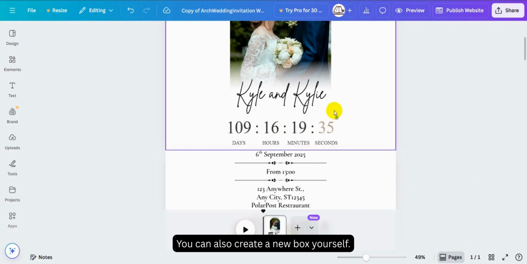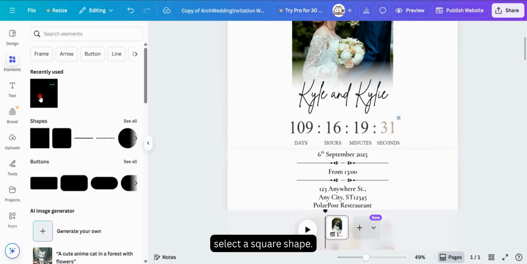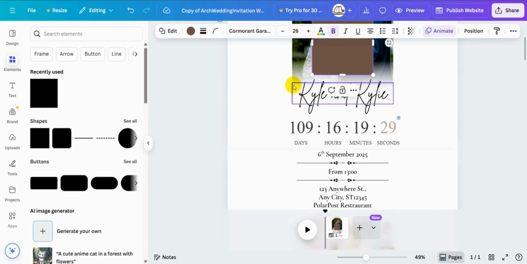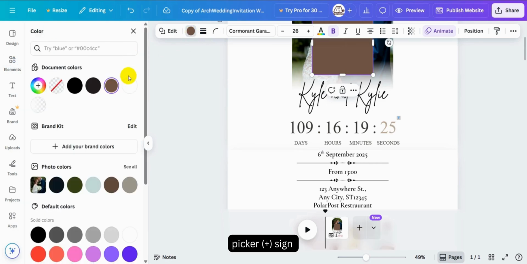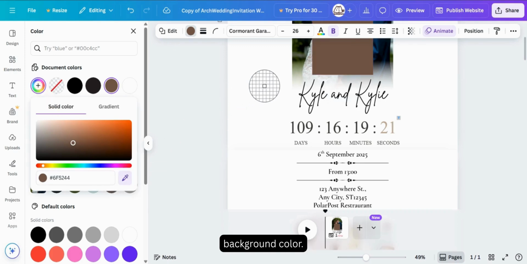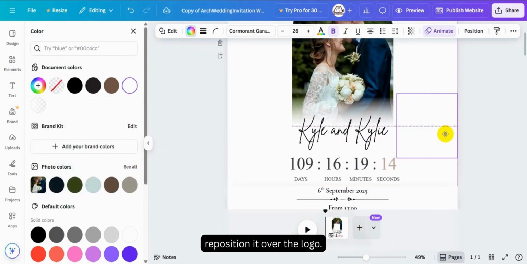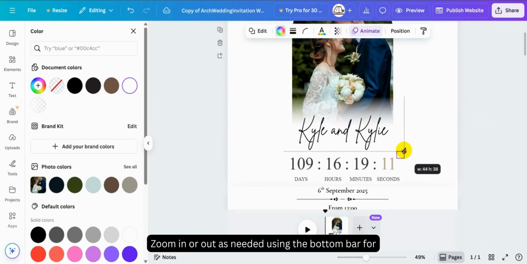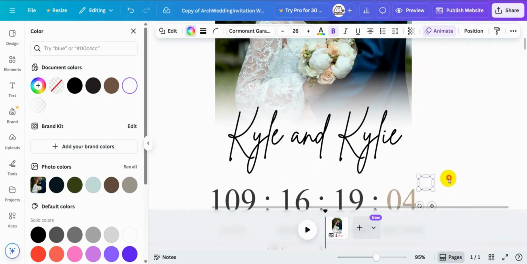You can also create a new box yourself. Go to the Elements tab on the left menu and select a square shape. Match the box color to your background by clicking the color picker, plus sign and using the eyedropper tool to sample your background color. Resize the box by dragging the purple handles and reposition it over the logo. Zoom in or out as needed using the bottom bar for precise adjustments.